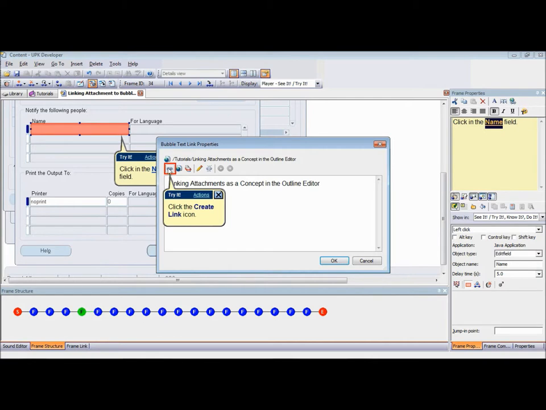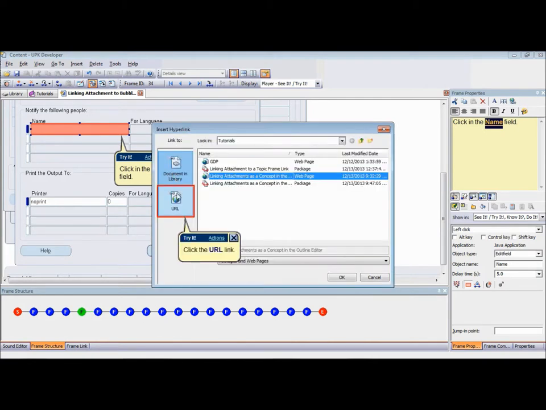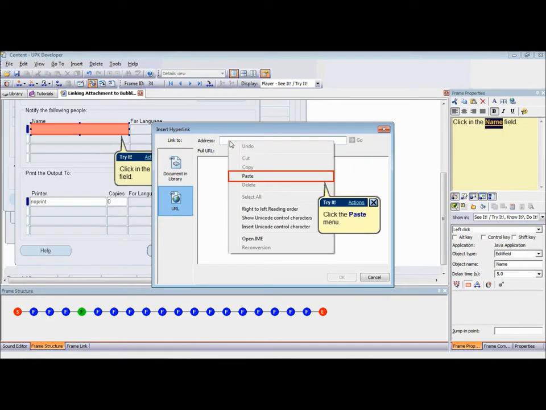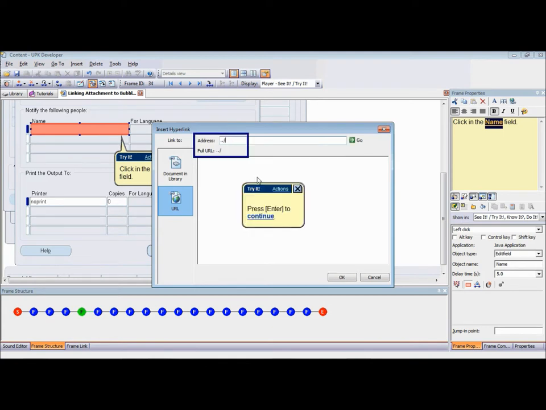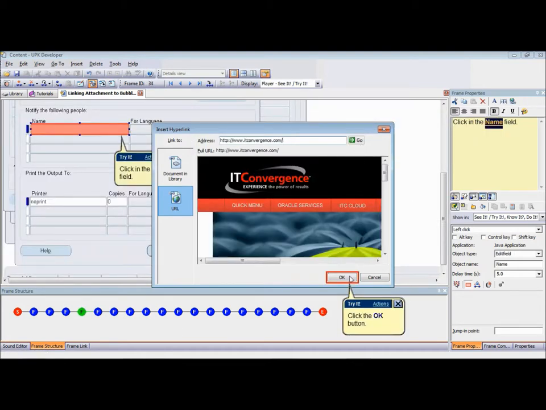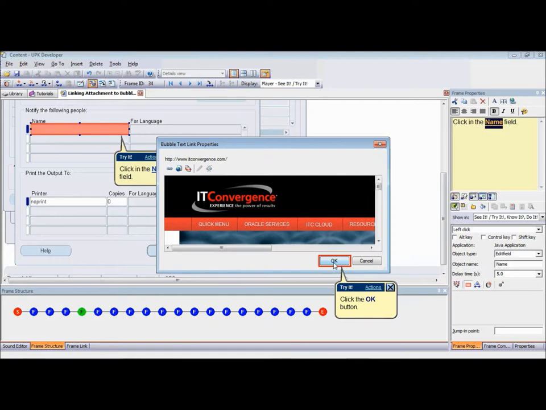To link to a URL, click the Create Link icon. In the Link to pane, select the URL icon. In the Address field, type or paste the target URL. If a base URL was set, you can enter a relative URL beginning with a slash. Click the Go icon or press Enter. While selecting a URL, you can also enter a base URL and then follow links in the preview displayed in the Results pane to reach your desired target. Click OK or press Enter.